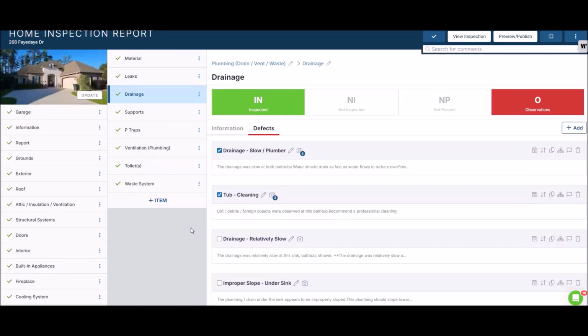The pros definitely outweigh the cons, in my opinion. The cons are very minor, and it's probably a preference for the home inspector. But overall, I really like the way this looks and feels. And I personally will be using V10 in the future because of this.